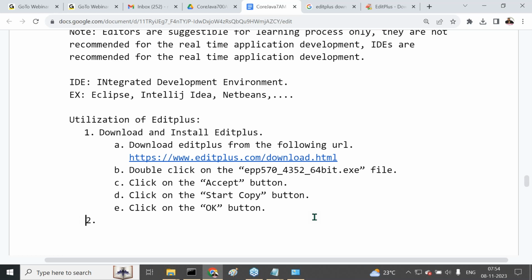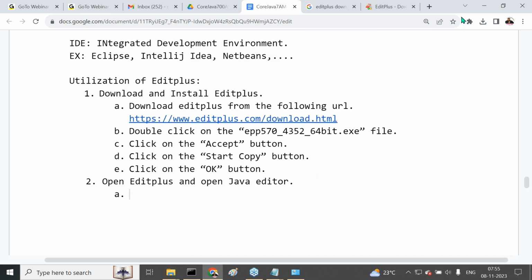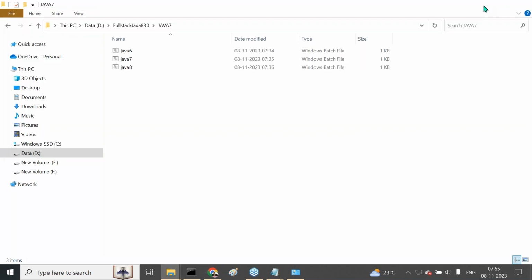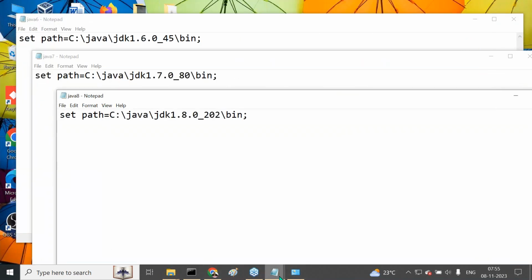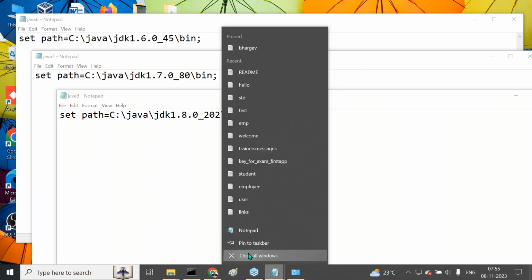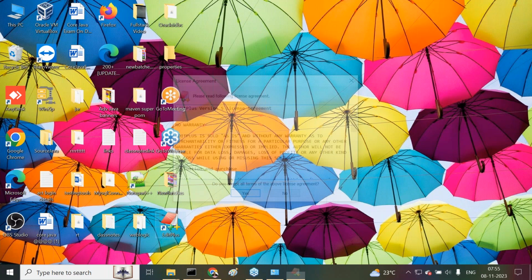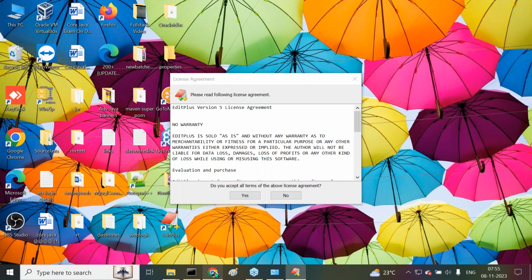The second step: open Edit Plus and open Java editor. To open Edit Plus and open the Java editor, observe carefully. Whenever we install this Edit Plus in our system, an icon is created on my desktop. This is the Edit Plus icon. Double click on it.